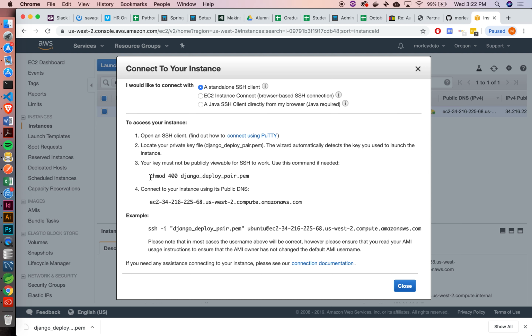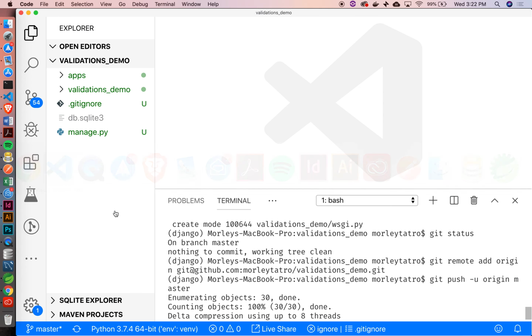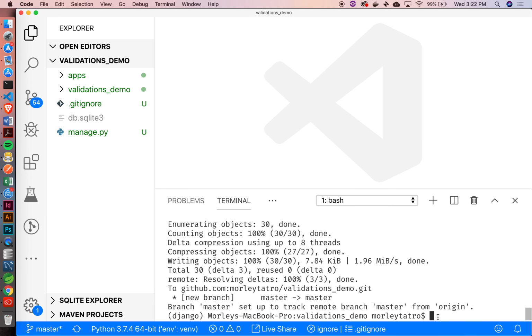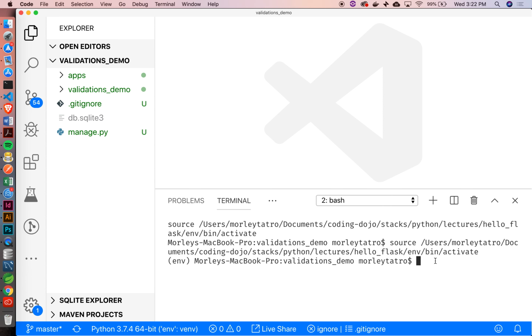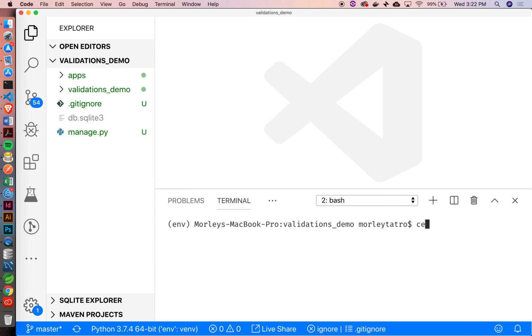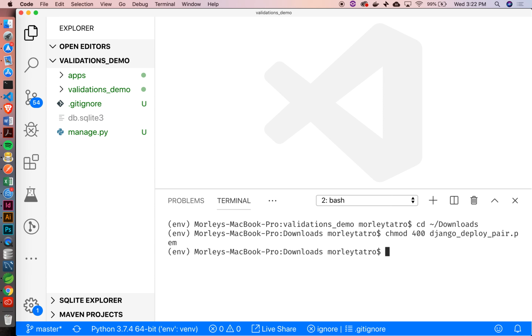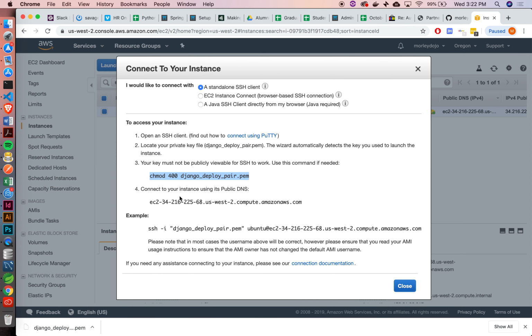So what we have to do is change the permissions of that key pair that we just downloaded to make it usable. So I'm going to take this, and then inside my terminal, actually, I'll just do another terminal window. I'm going to go to my downloads folder where that key pair is. So I could go cd downloads. And then I'm going to run this command, which is going to change the permissions on that key pair. Okay, cool.